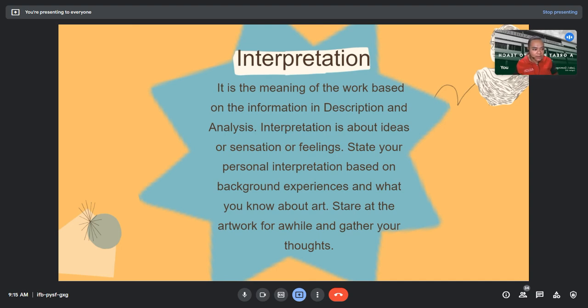Okay? So, for example, in your opinion, of course, dito magbibigay na kayo ng strengths and weaknesses. Tandaan, there should always be strengths and weaknesses in a balanced criticism. If it's all weakness, hindi po yun balance.